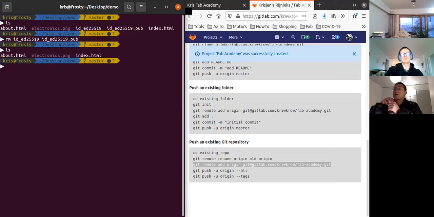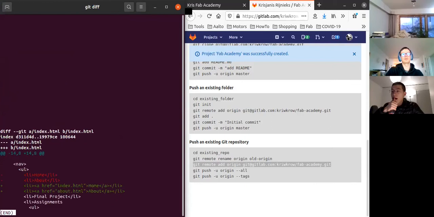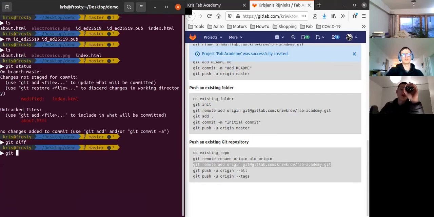And you can type git status to see what's going on. So I didn't commit yesterday, so I can type git diff to see what I actually did. So yeah, it seems that I added some links. So I actually added links to the menu. So let's register that.